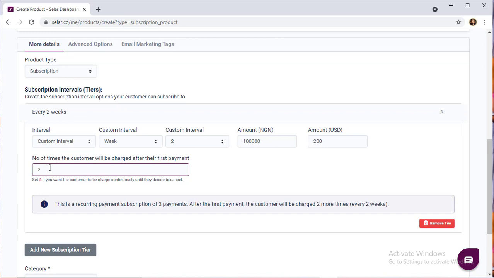But this is not how it works in this case, because if you set it to 2 here, you see the notification that says this is a recurring payment of 3 payments. You see that? So if you want them to pay 2 times, the number of times the customer will be charged after their first payment will be 1. And here you can see the notification that this is a recurring payment subscription of 2 payments. After the first payment, the customer will be charged 1 more time after 2 weeks.